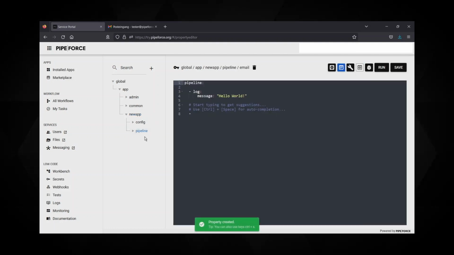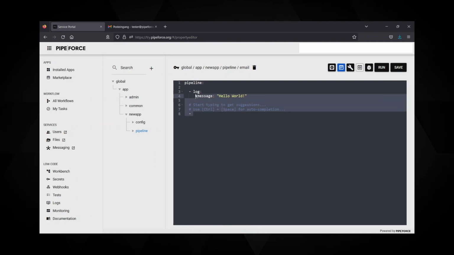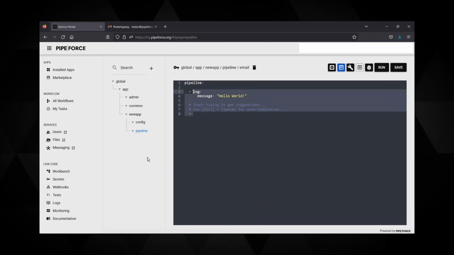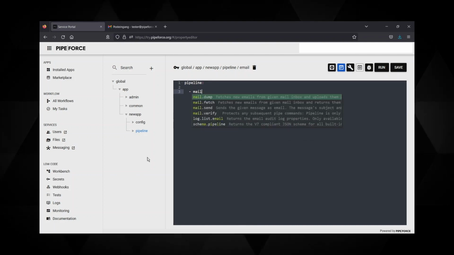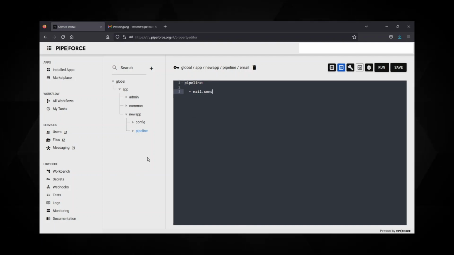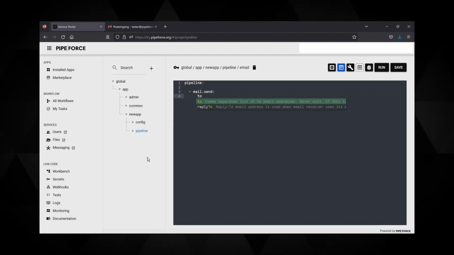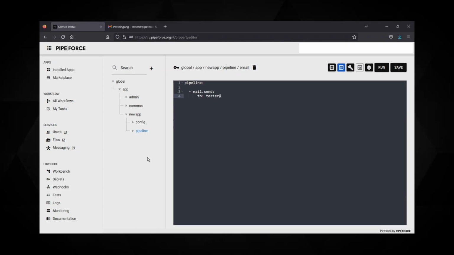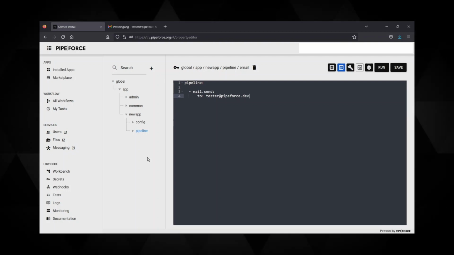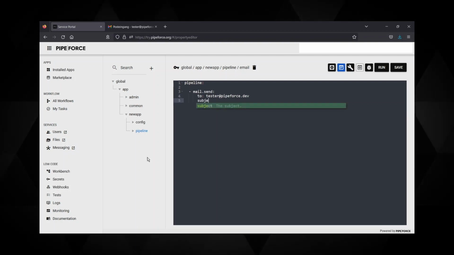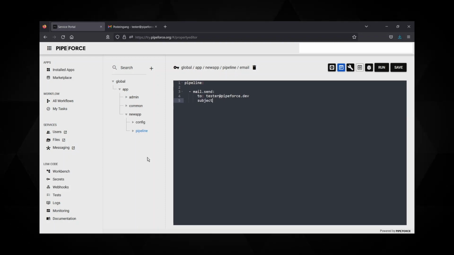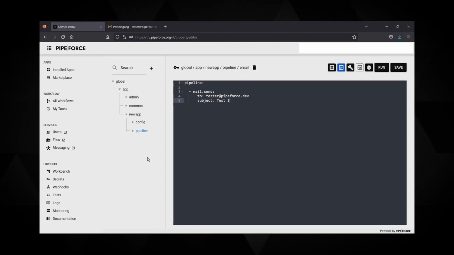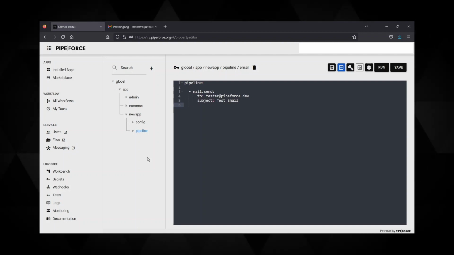And since we want this to be an email sending pipeline, the code will be changed to a mail.send command. And then we're going to enter all the credentials of our mails. So we need a recipient, in our case just our test account for emails. Then a subject, for example, test email. And then we're going to enter a message.